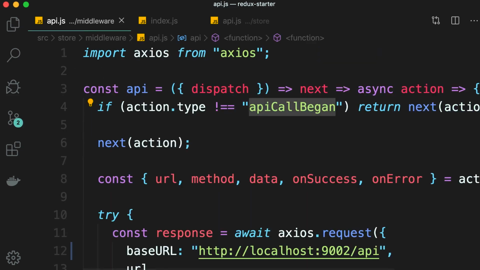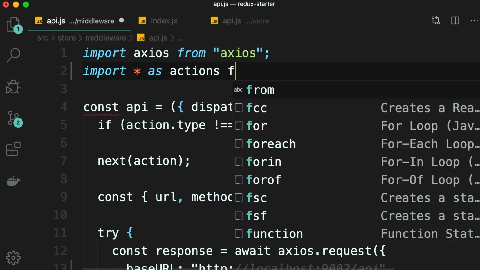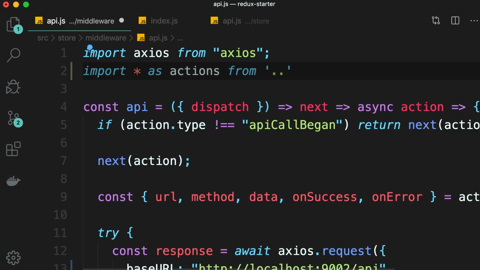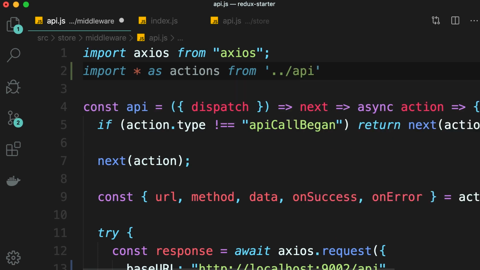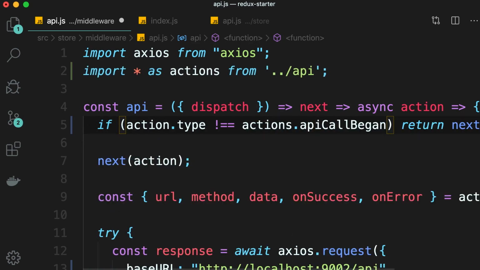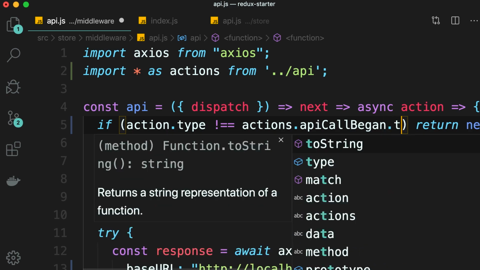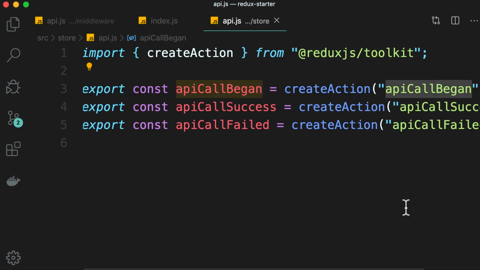Now we go to our middleware and replace this hard-coded string with the type of our action. So on the top, we're going to import all actions from, currently we are in the middleware folder, so we have to go one level up. Now we are in the store folder, and here we can import the api module. Now we're going to replace this with actions.apiCallBegan. Now, as you know, this is a function, so we're going to get its type property, which is going to return this string over here.